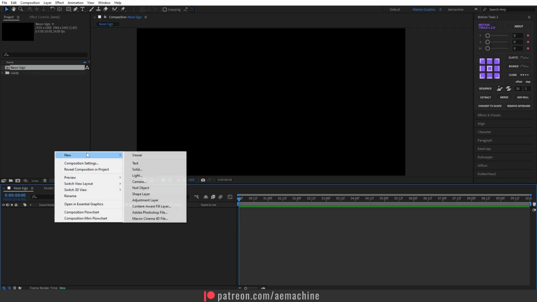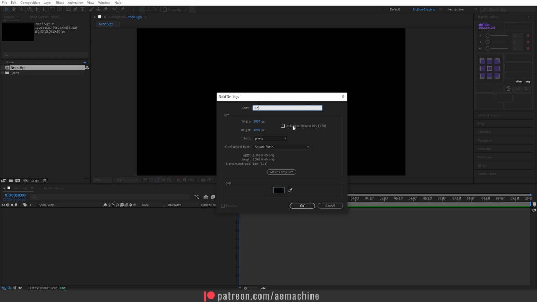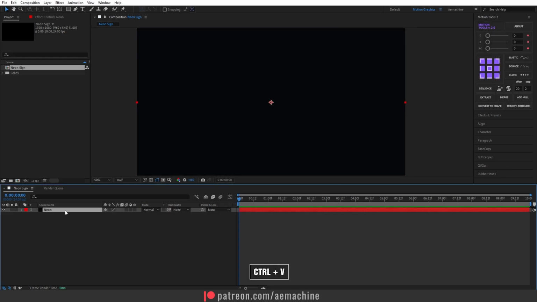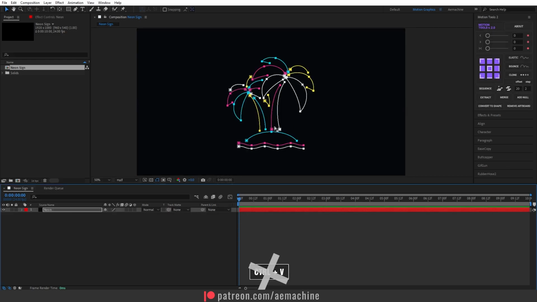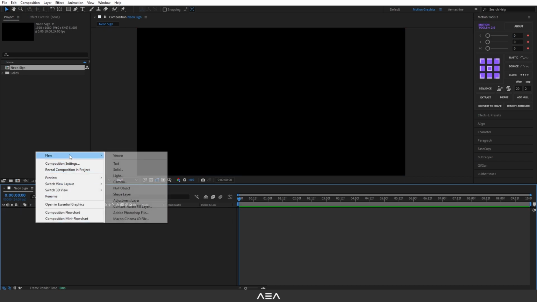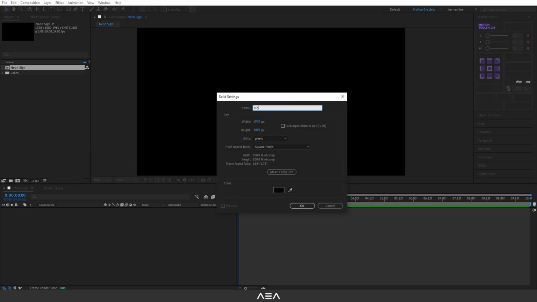Now let's just create a new solid and I'm gonna call this neon. Hit okay. Now press Ctrl V to paste the shape as a mask. As you can see, After Effects converts this shape into a mask. We need to separate this, so I'm gonna just delete this again. Now let's create a new solid again. Let's call this neon 1.